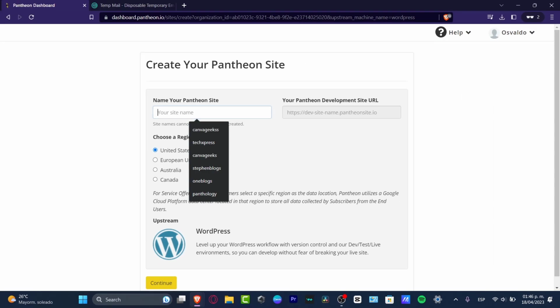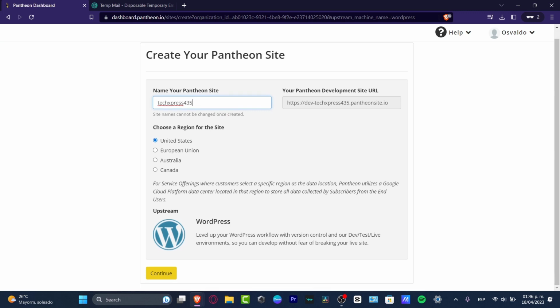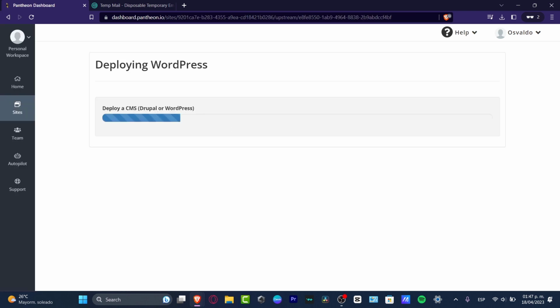So here, under name your Pantheon site, what I want to do is to name my site. I'm going to go for, let's say, 435. I'm going to type 435, choose the region for the site of the United States, scroll all the way down and look for continue. Now we just have to wait a few seconds here. Sometimes it might take a few minutes because of the deploying of the CMS files. Everything, all the tools inside WordPress, is going to be generated for us. So just wait a few seconds here.